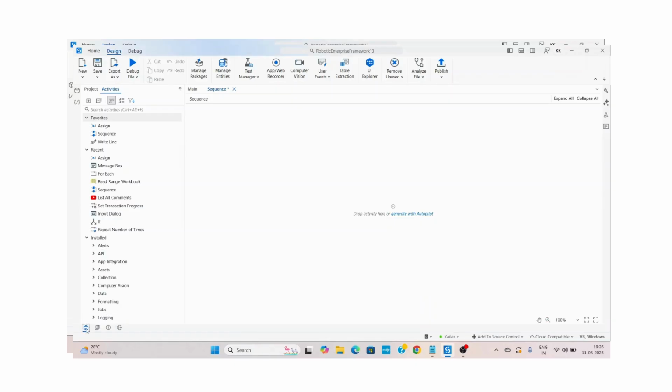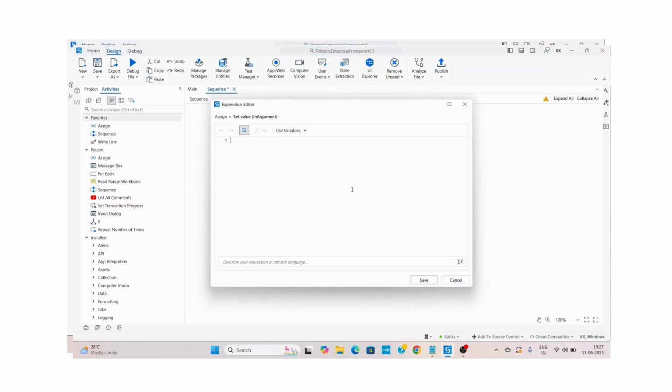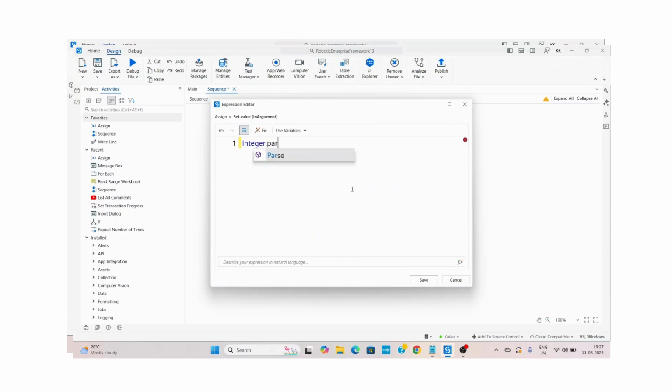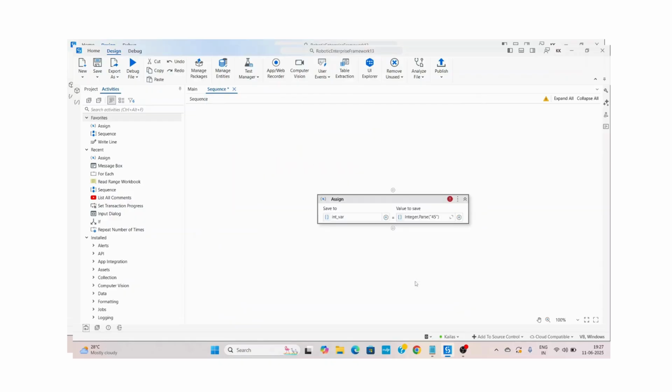Okay, so I'm going to take an Assign activity. Here I'm going to declare the integer variable, and here I'm going to convert that string to integer. So how can we convert the string to integer? I am going to write Integer dot, and here I am going to write the Parse method. In brackets we need to provide the string data. I want to convert this string data to integer, so I'm going to provide the string data here, and click on the save button.